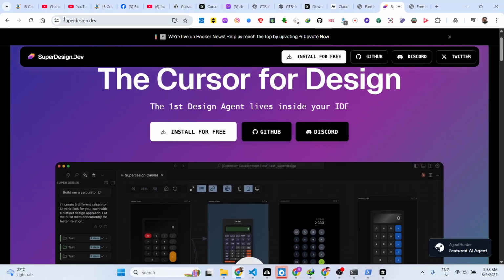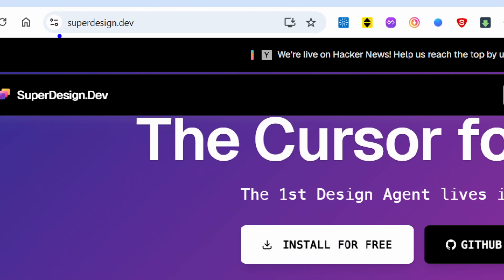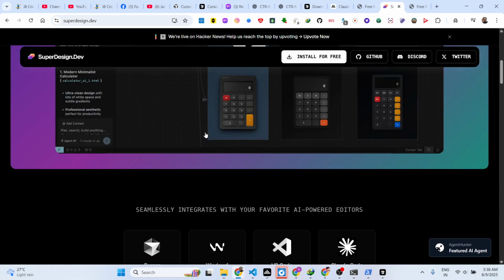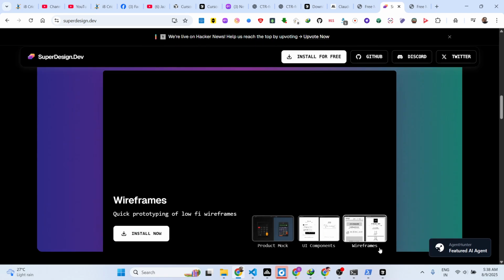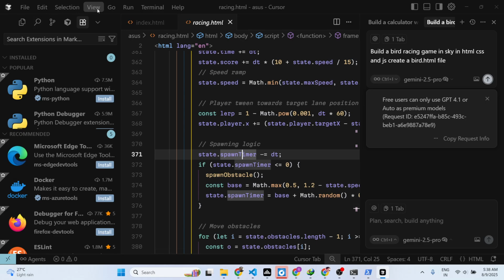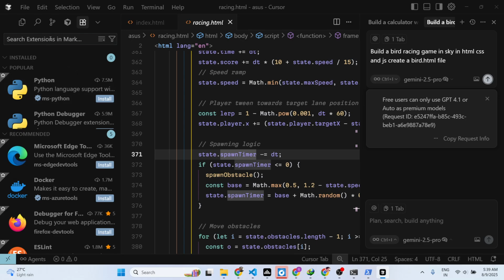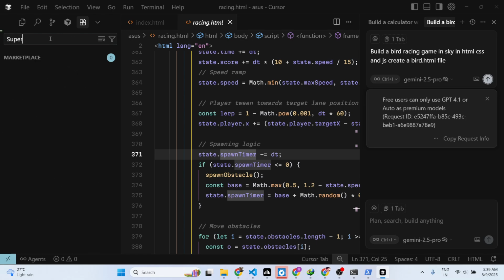So the extension name is SuperDesign.dev. This is their official website, if you go to SuperDesign.dev in the browser itself. This is an open source extension and you can directly install it inside your Cursor. I've already installed Cursor, so just simply go to View and Extensions, and right here simply search for this extension, which is Super Design.